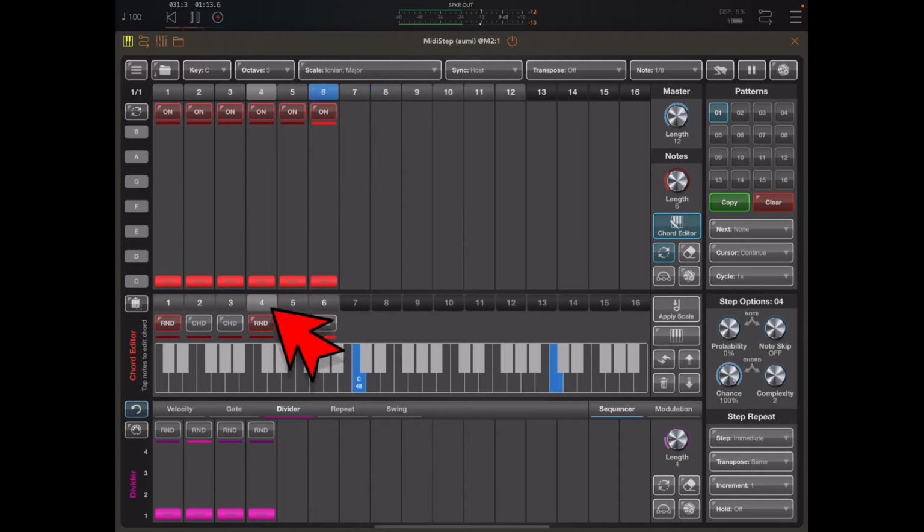Now if I ensure that column 4 has 2 notes and the complexity is 2, you'll hear that on line 4 it doesn't add any additional notes. But if I up the complexity by 1, it will add 1 random additional note each time it hits column 4.